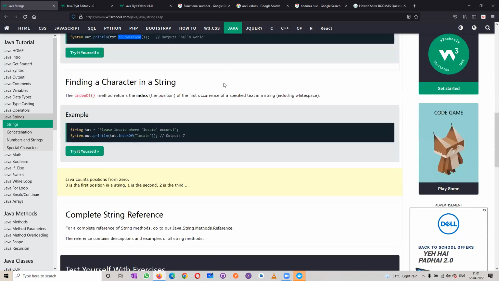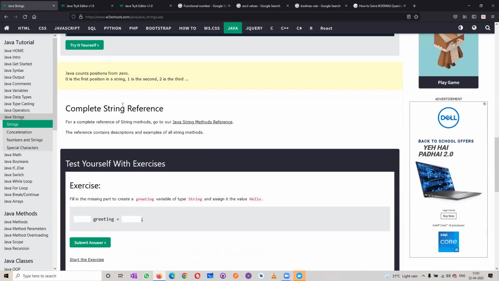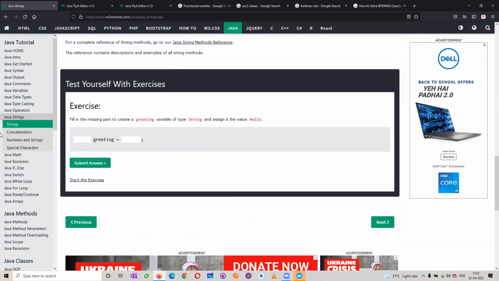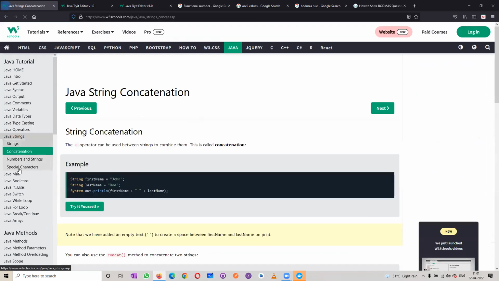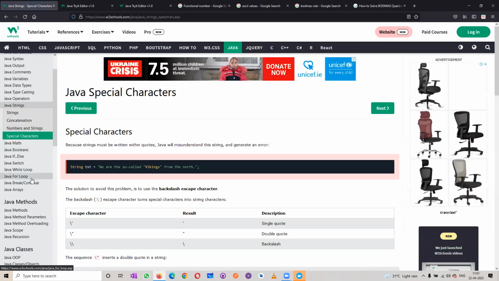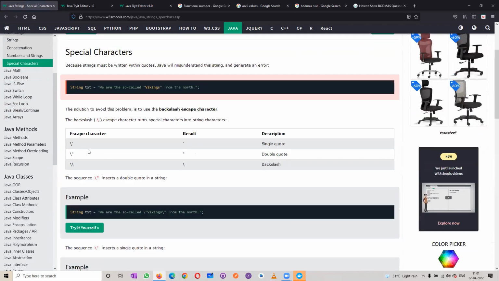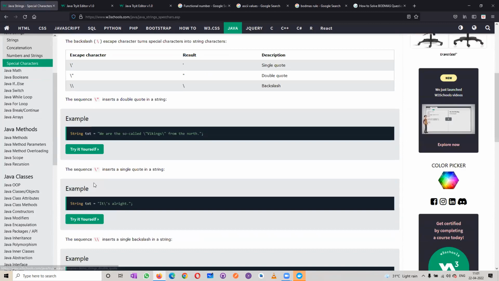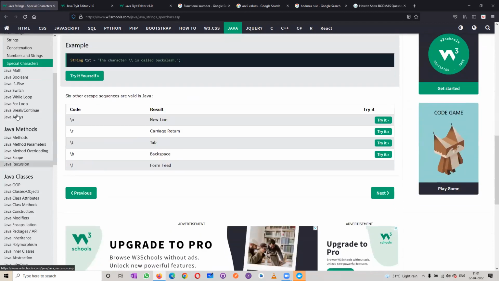Now you want to see the index of this one. Locate. So what is the index of this? It will give it to you. What do you mean by index? You just read it over there, you try to do it. Now here, concatenation, numbers and strings, special characters. You need to use this. And what this slash meant, double slash meant. So just you explore on this and come back.